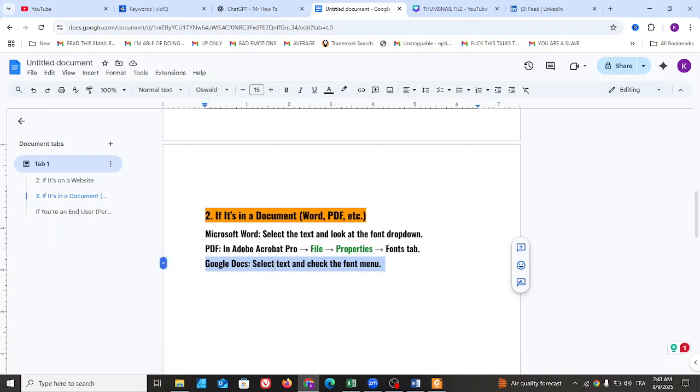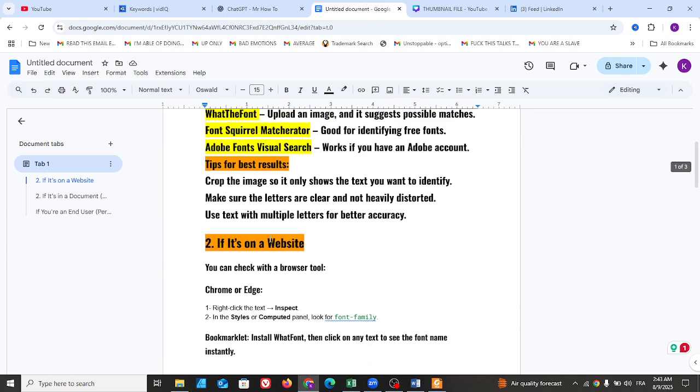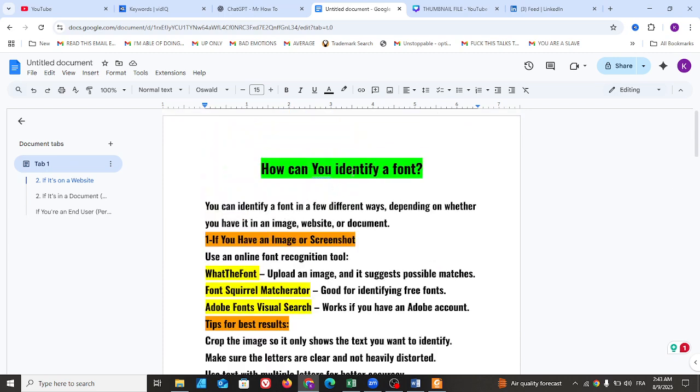Okay, very easy and very simple, guys. That's how you can identify a font.